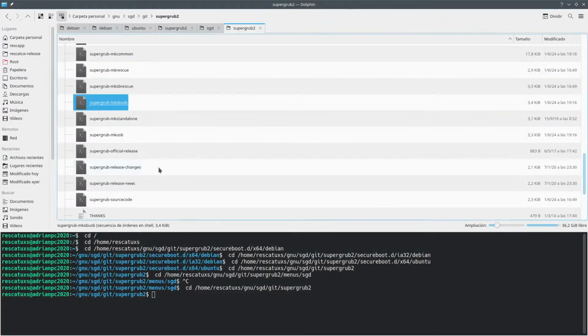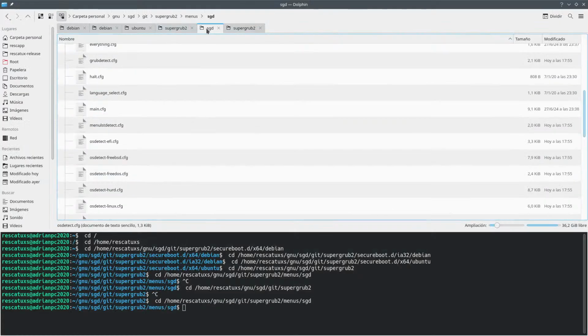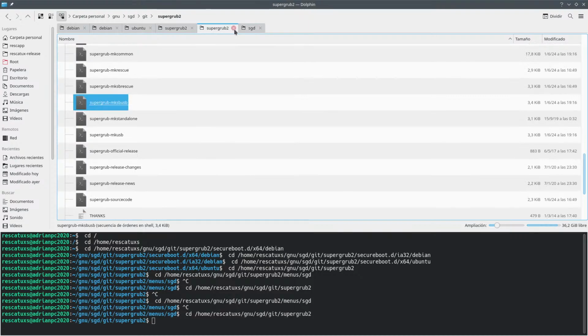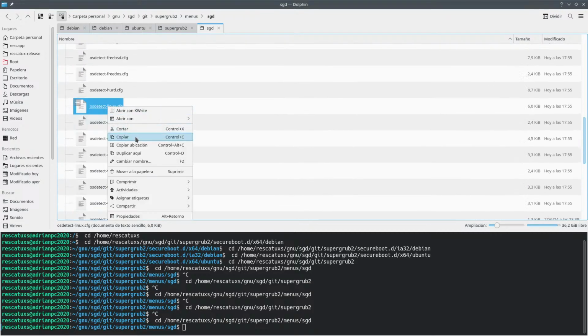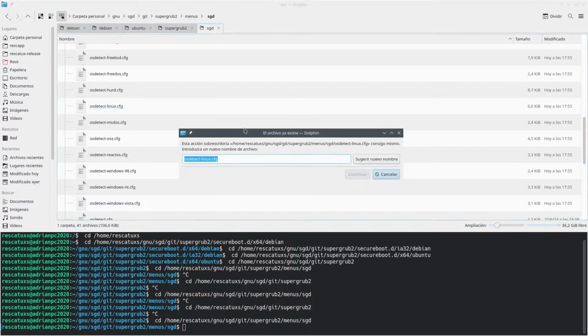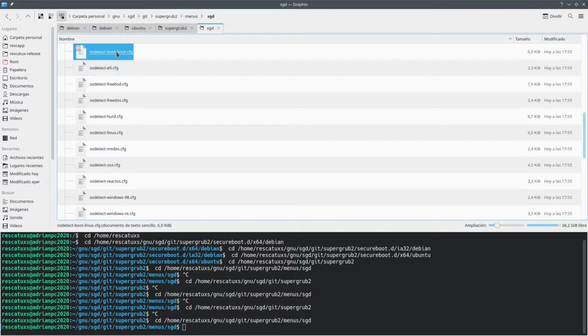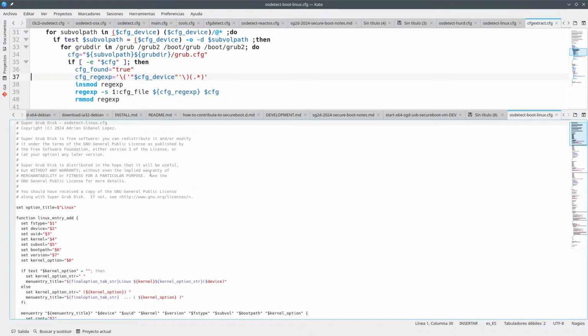Okay, let's work with this thing. So OS detect Linux should be OS detect boot partition Linux. So boot Linux. I don't want to make this so big. So OS detect boot Linux. So this is actually Linux from boot partition thing.